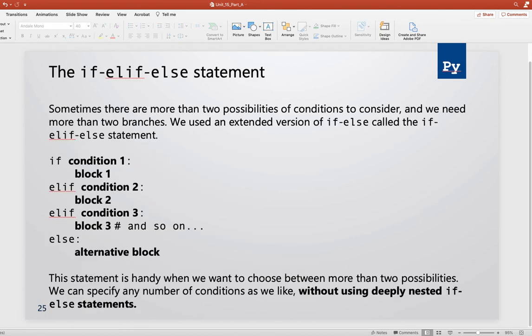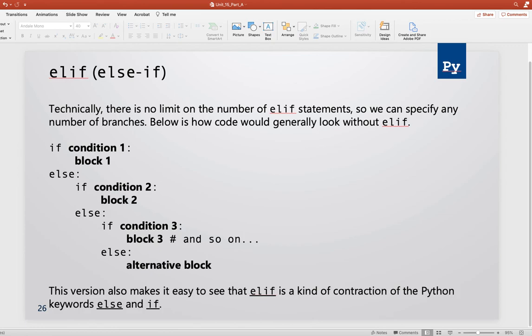Sometimes there are more than two possibilities or conditions to consider, and we need more than two branches. So then we can use an extended version of if-else called the elif-else statement. Okay, this statement is handy when we want to choose between more than two possibilities. We can specify any number of conditions as we like without using deeply nested if-else statements. And technically, there is no limit on the number of elif statements, so we can specify any number of branches.